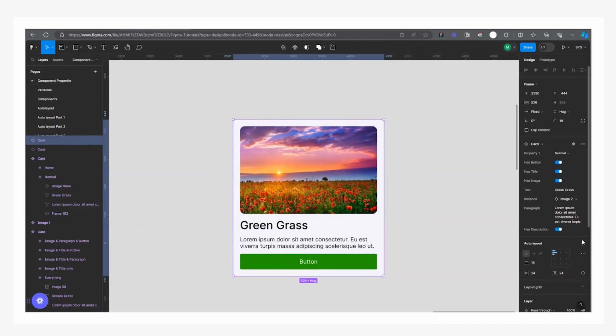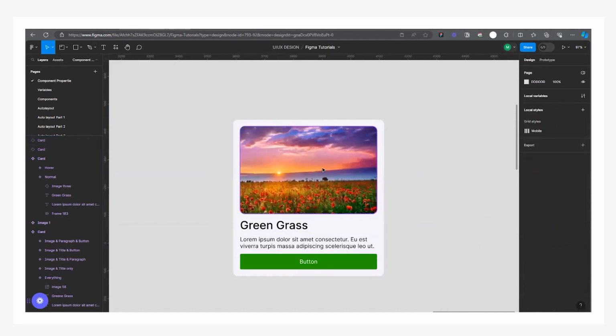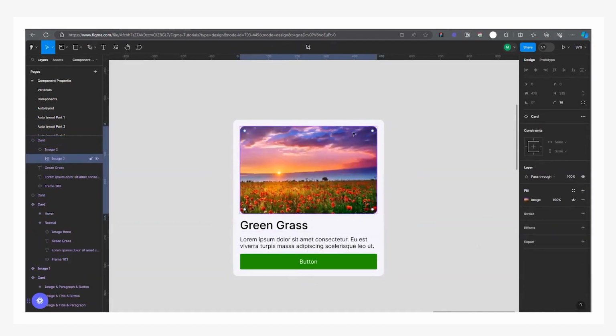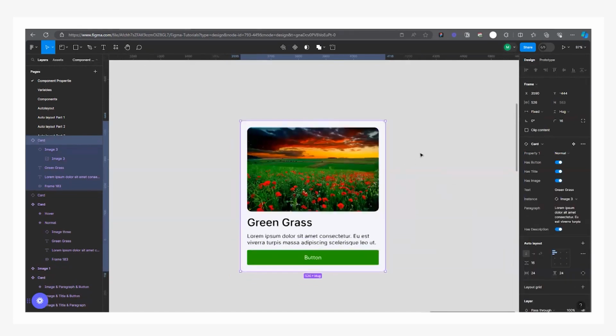So I come to my panel, you can see where it says instance swap. So I can choose to select another image and it will just swap it for me, instead of having to select the image and start changing the image and everything. Component properties help me to just select the card and then swap the image that I want, right?